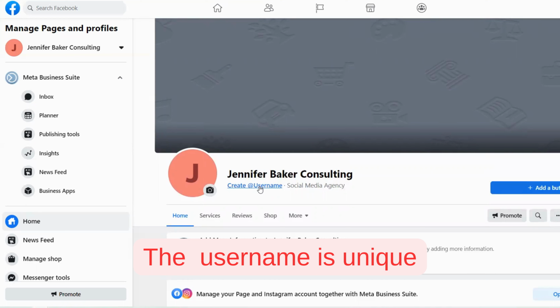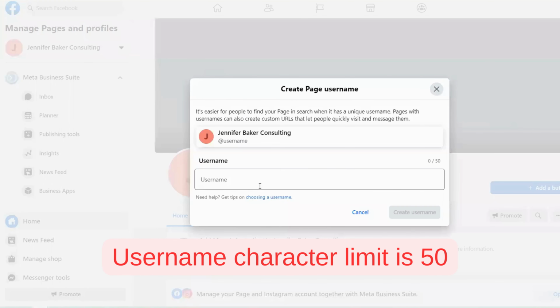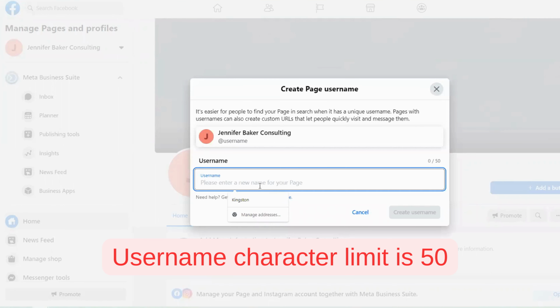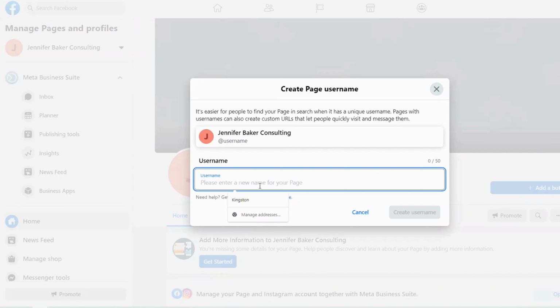So this is what you want to have, and make sure it's secure so that you can promote it on your different marketing materials. So if I tap create a username, I can have up to 50 characters here. Now, don't get too excited, because what you want to do is make sure that the same URL is used across all of your social media channels. So be it LinkedIn, Twitter, TikTok, Instagram, and so on.